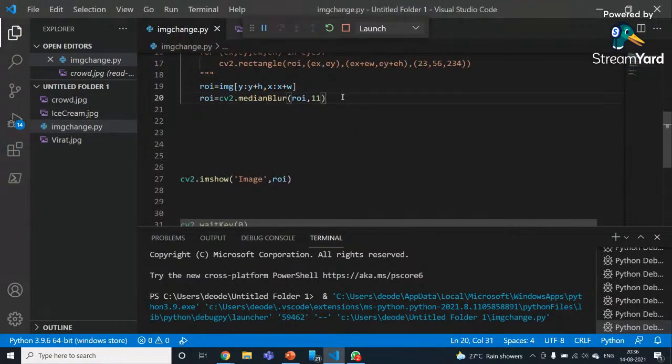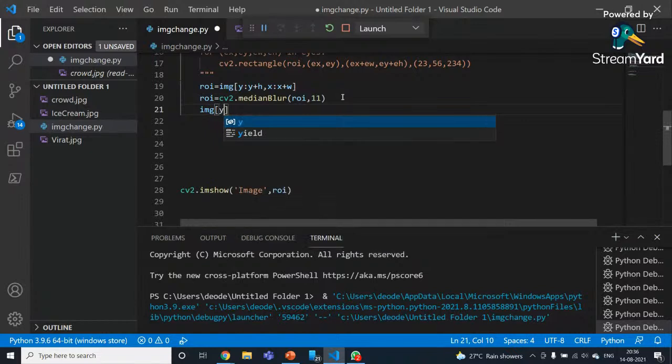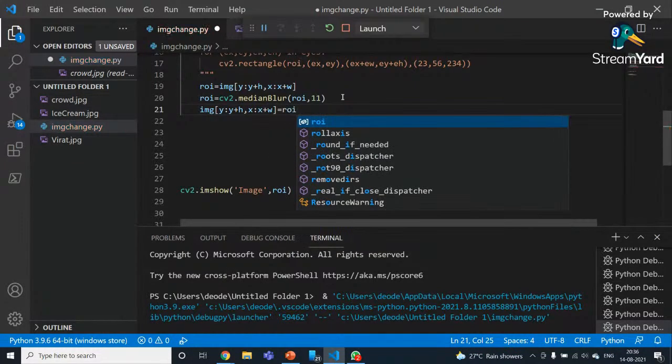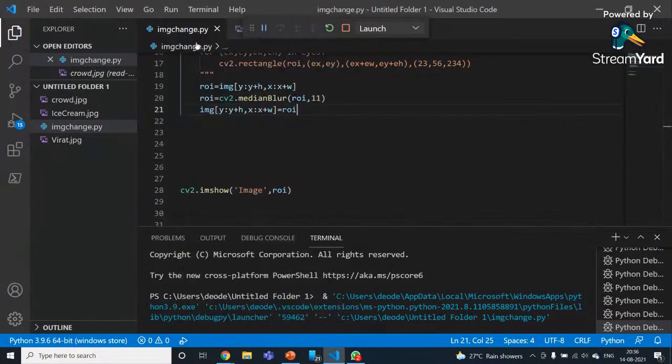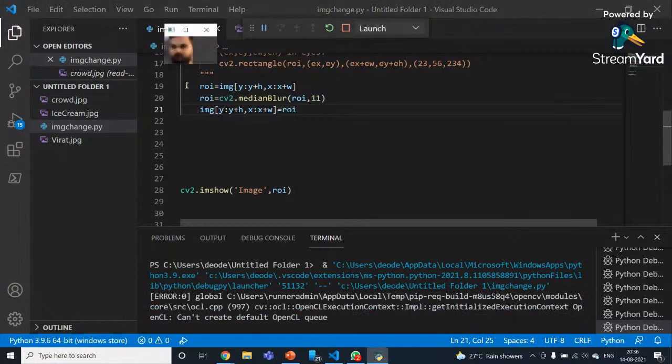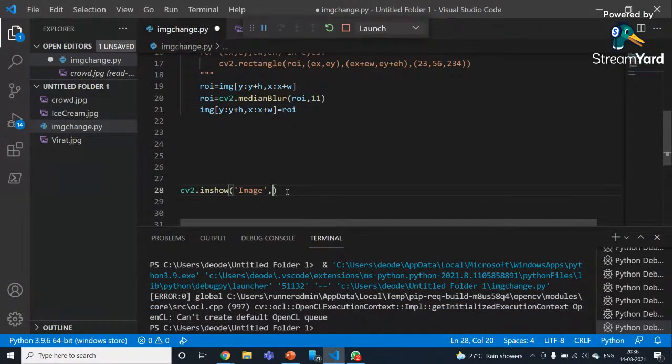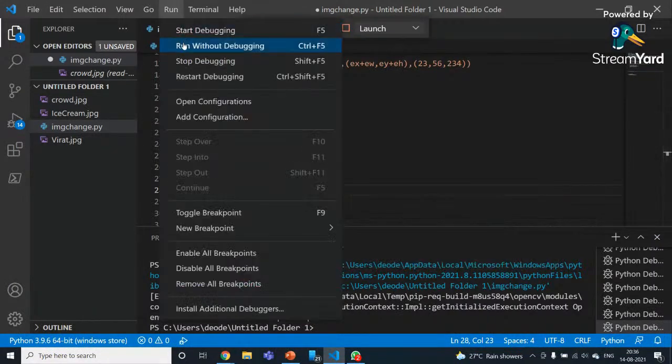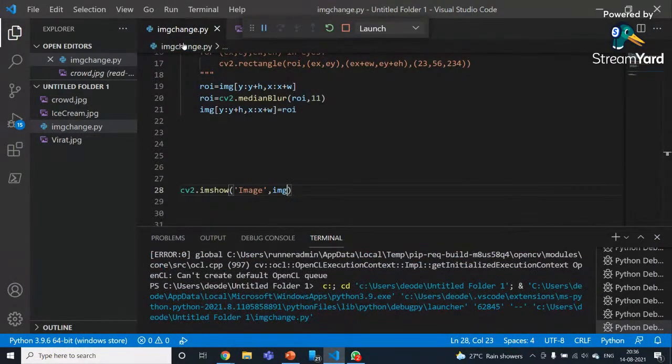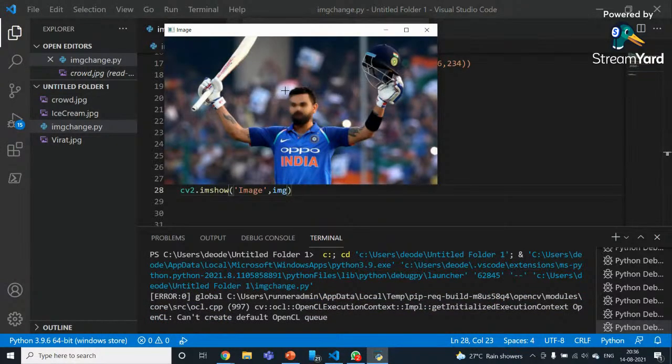So now we need to splice it back into the image. For that, what you do is img at y colon y plus h, comma, x colon x plus w is equal to ROI. Now what this will do is it will take the blurred image and then put it back into the original place. Oh, sorry, I need to print the image. I need to print img here. Yeah, now as you can see, it has blurred out the face of the person.